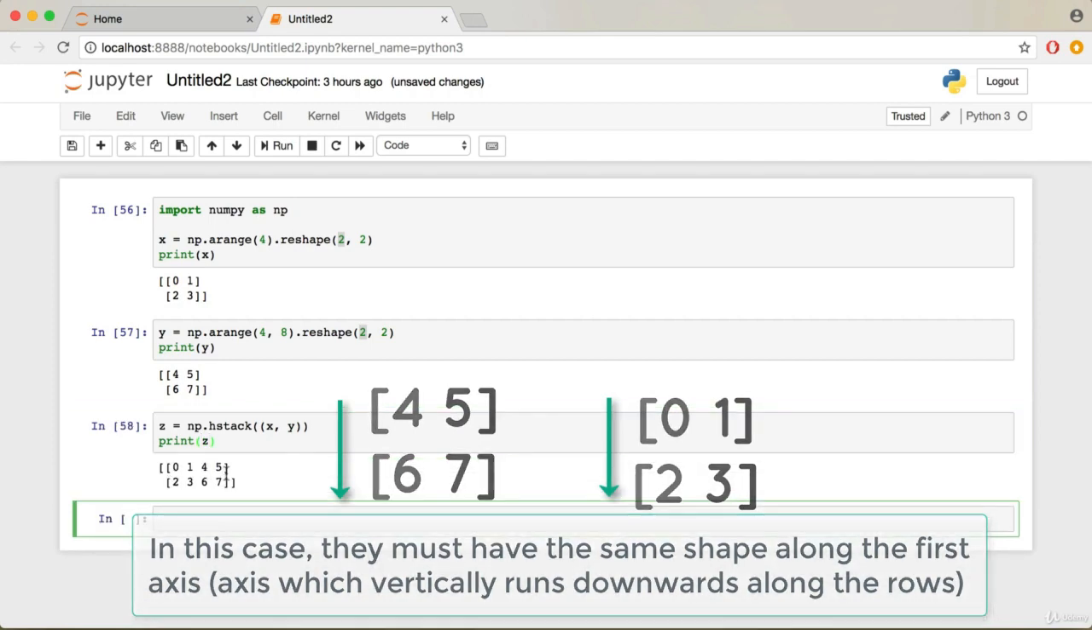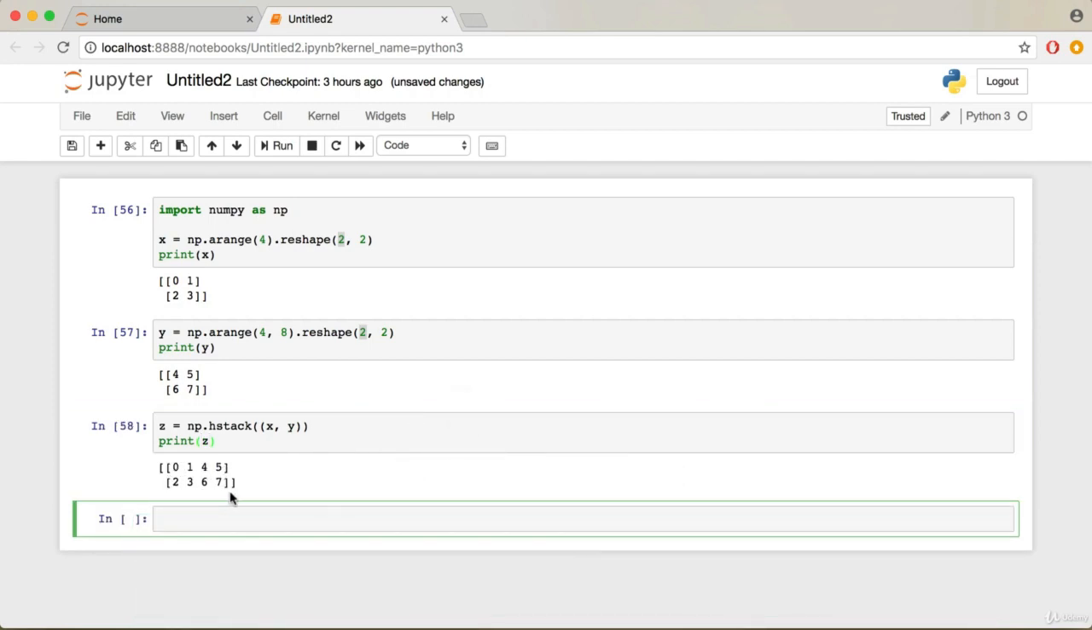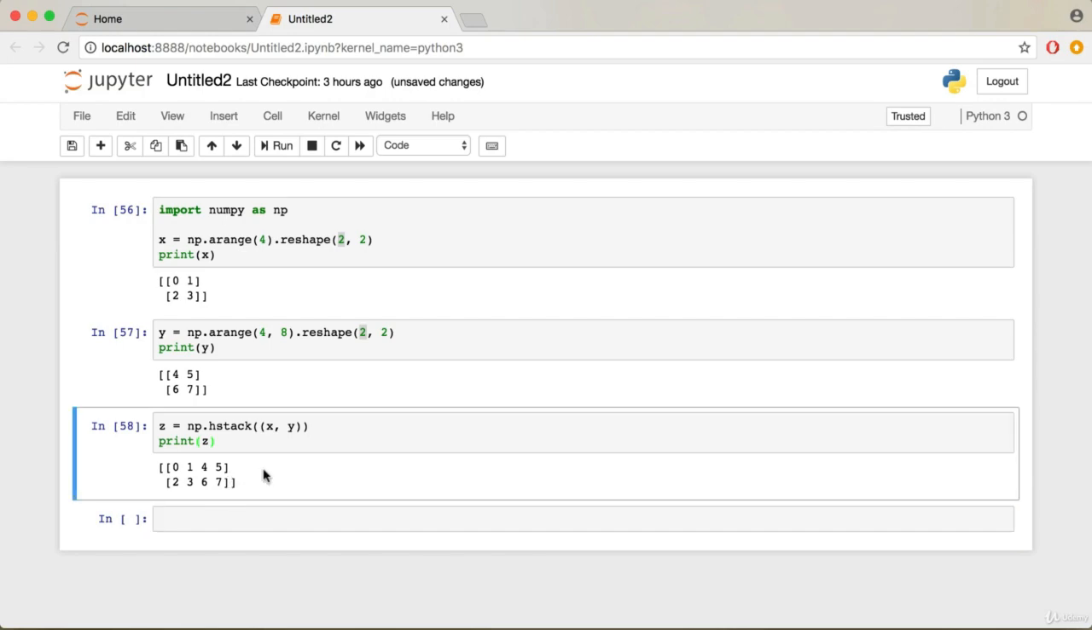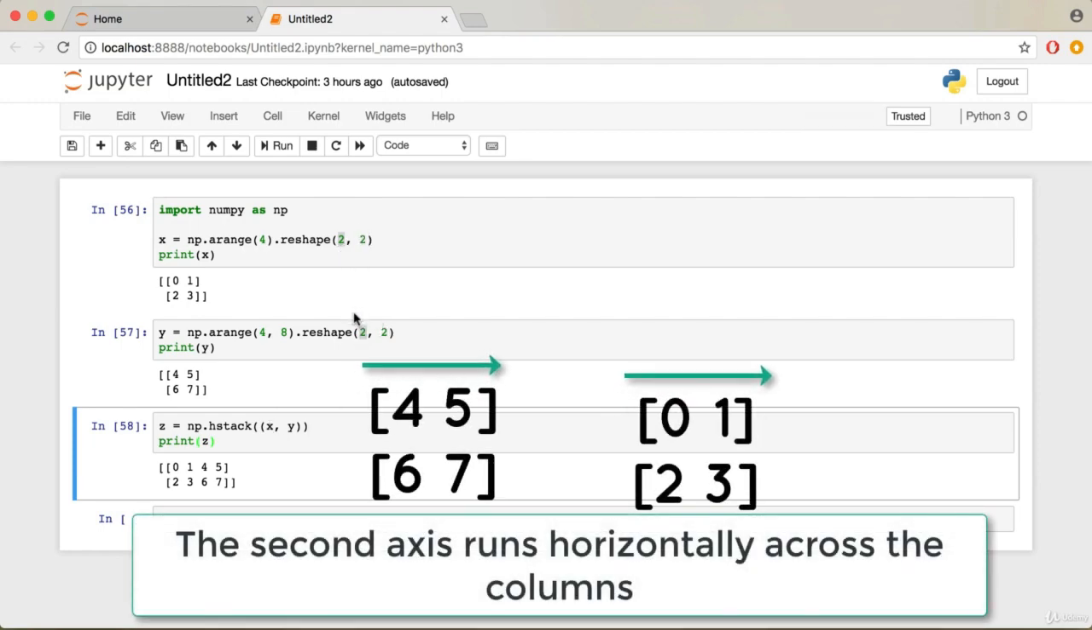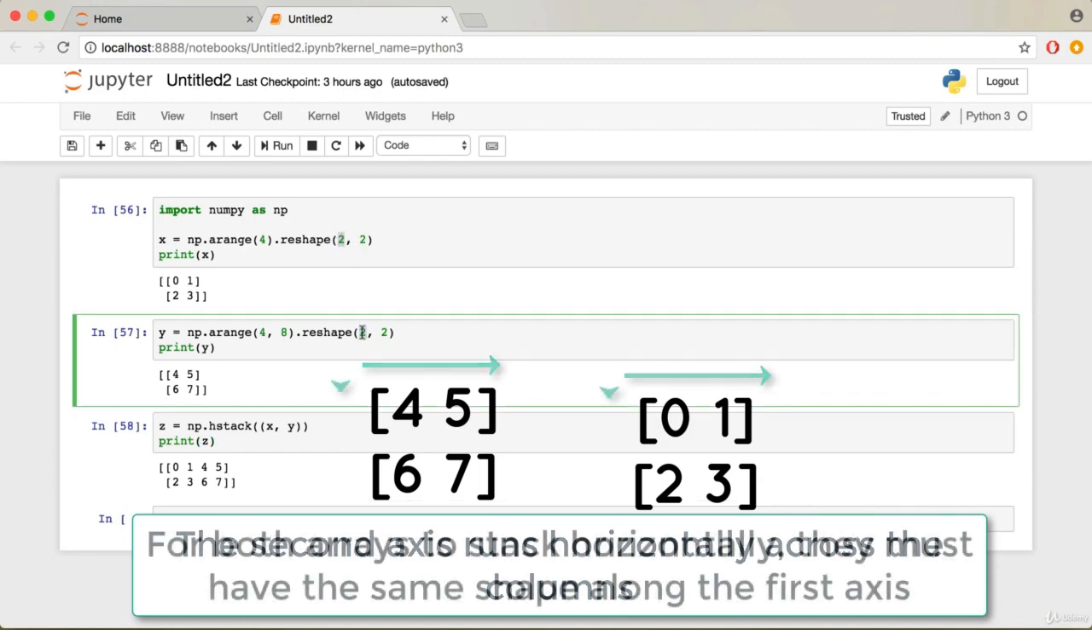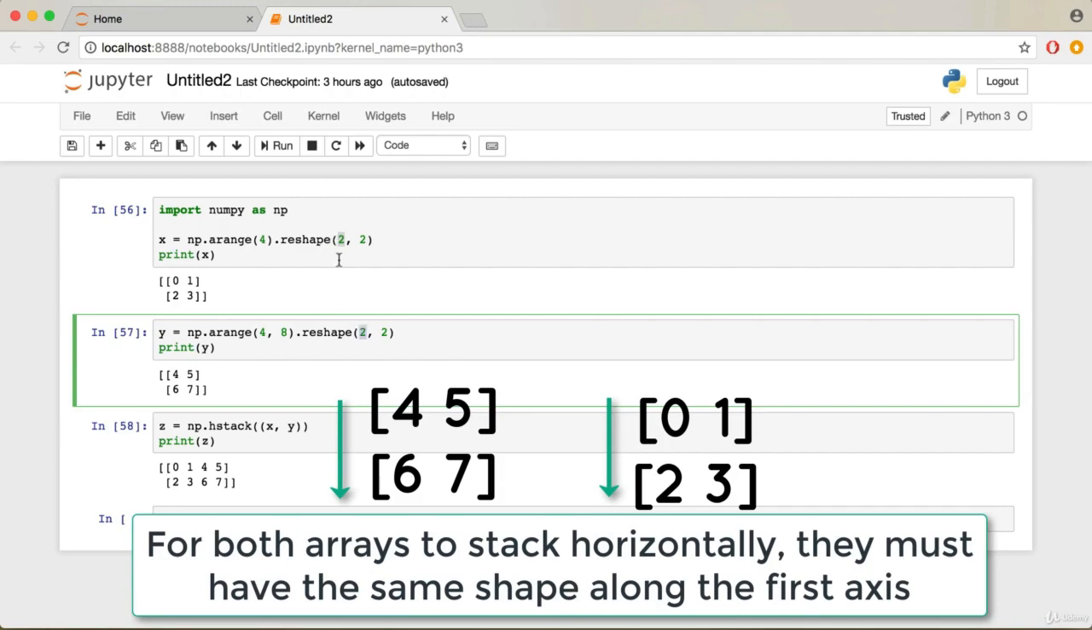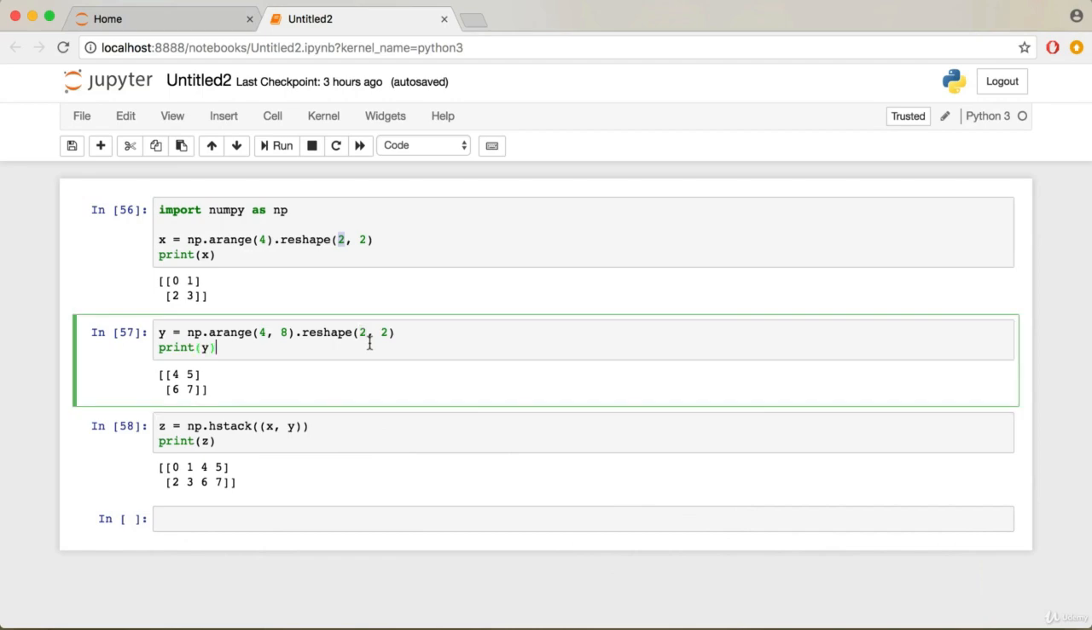displays the 2 arrays stacked along one another. The arrays being stacked horizontally must have the same shape, as we previously said, along all but the second axis, which runs horizontally across the columns. The first axis, which must be the same, runs vertically downwards across the rows. They must match for both arrays.